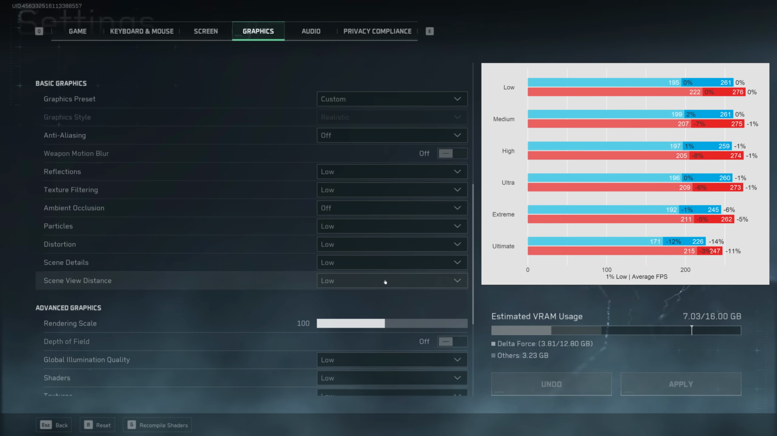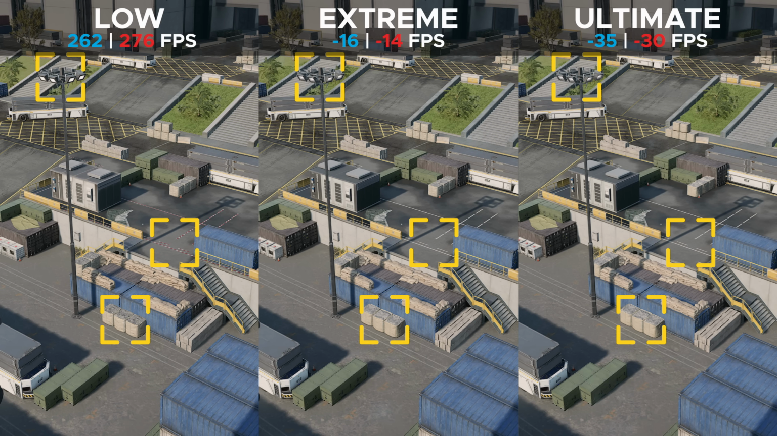On the other hand, scene view distance seemed to have a quite substantial impact on performance in Delta Force. For this setting, once again, I was only able to find three presets that actually modify the game, and that is the low preset, the extreme and ultimate preset. Now I don't really think that this option is correctly named because it doesn't really affect the distance at which objects have a certain quality, it basically affects just the type of quality of certain objects in the world.